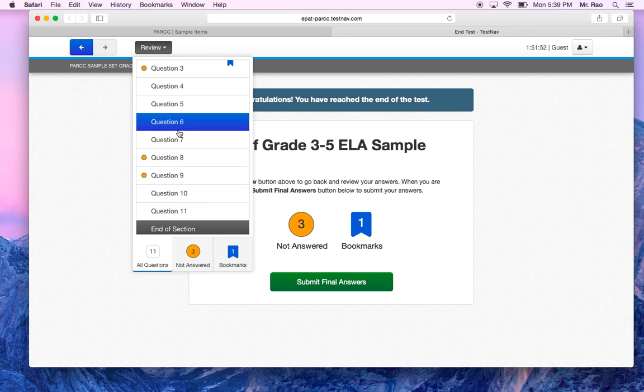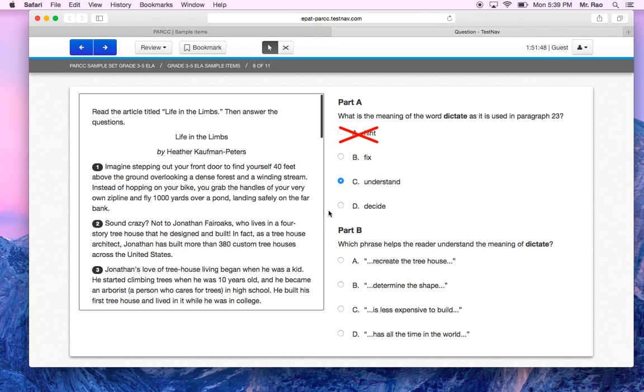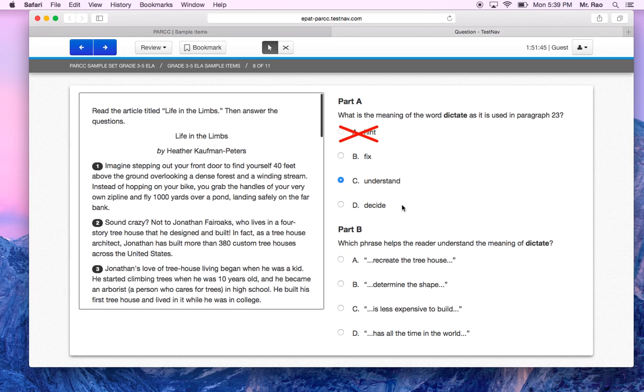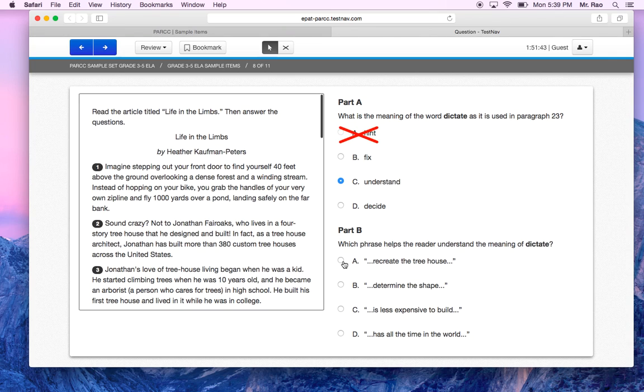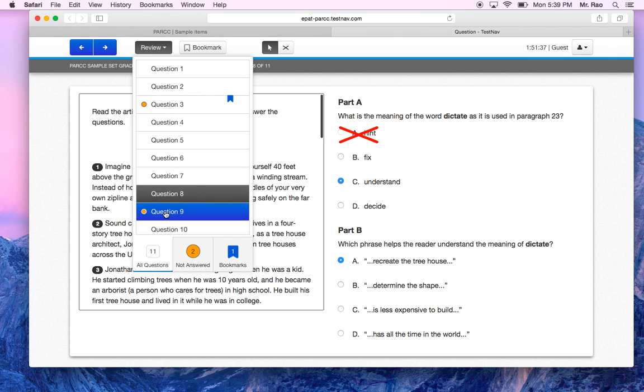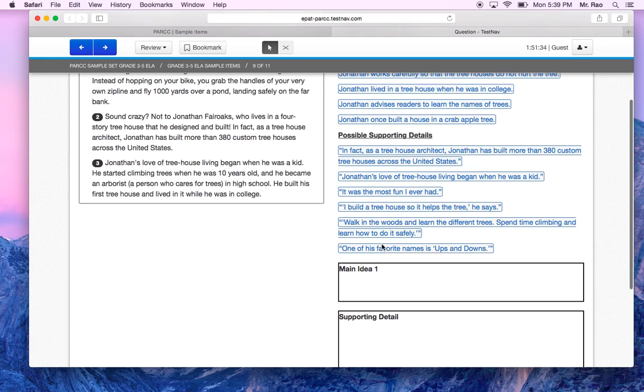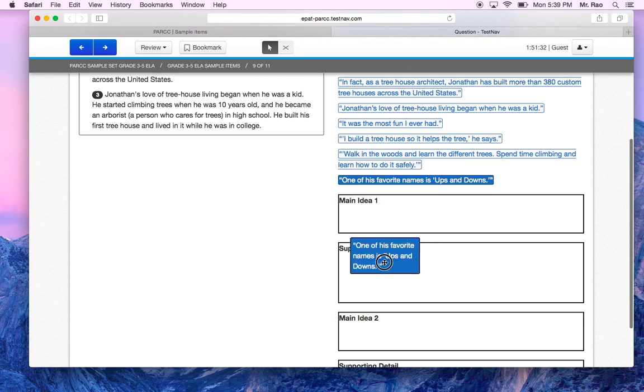So right here too, it also lets me know which ones are non-answered. And that's great because it recognizes that I forgot a couple of these questions. Once I choose my answer, I can go back to review and go to all the questions I want to make sure I answered.